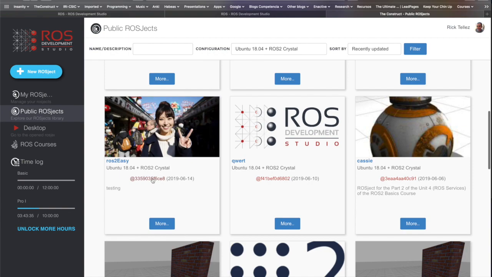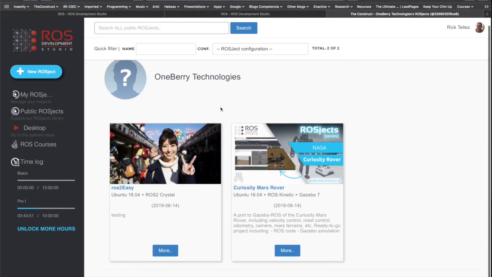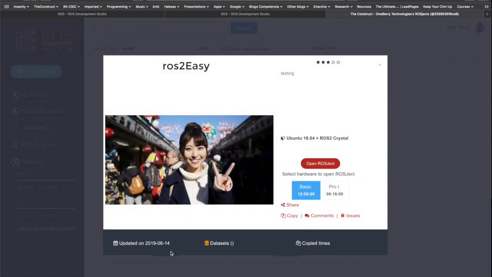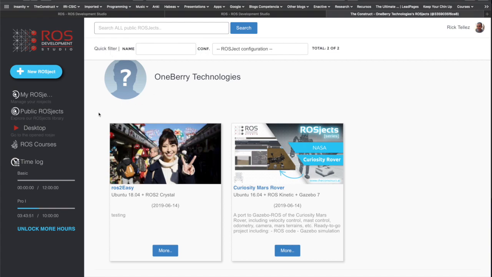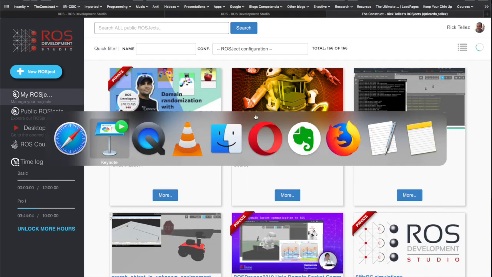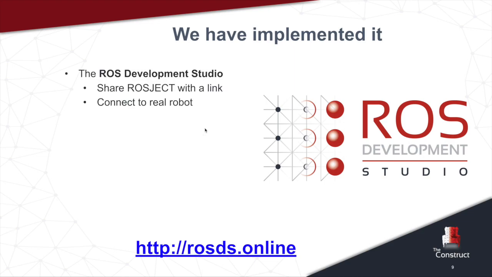Okay, so here is the user. You can observe the user on Very Technologies and open the Rosject, and see what they have included there. So that is up to you. But the platform is already there, as I mentioned, and you can start using this concept of Rosject that I have mentioned. And so the ROS Development Studio allows you to share the Rosject with a link and even also to connect to the real robot.